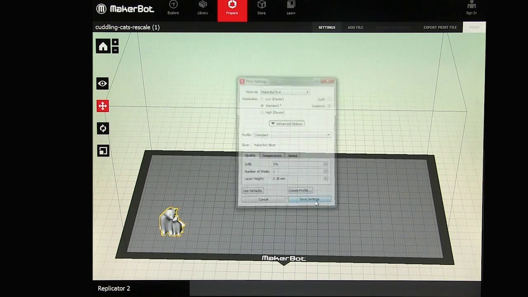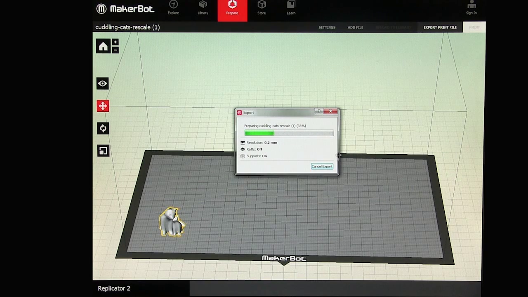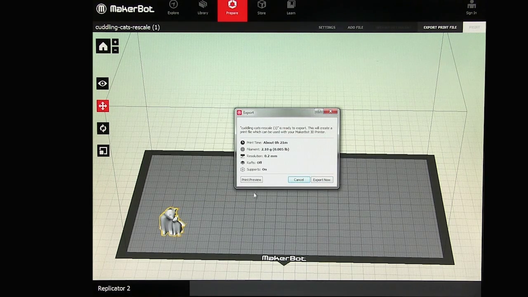And then you can check the print preview through export print file. It'll show you here how long it'll take the print to complete and the weight it will be, so that way you can work with whoever's requesting the print about timelines and how much it's going to cost them.